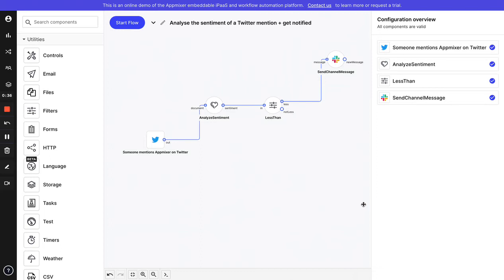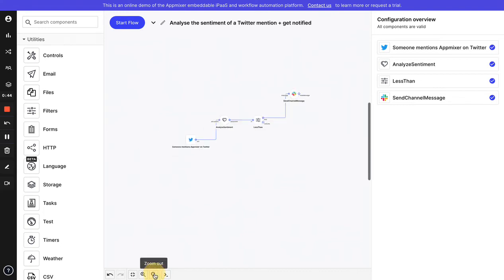To zoom out, click on the little zoom out icon in the bottom panel. To zoom in, click on the zoom in icon in the bottom panel.